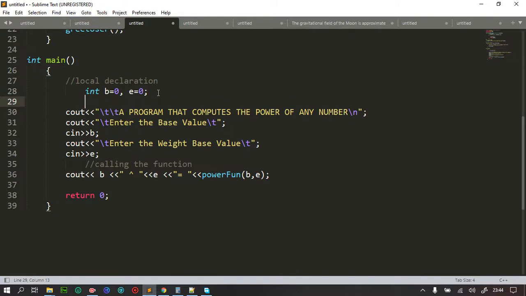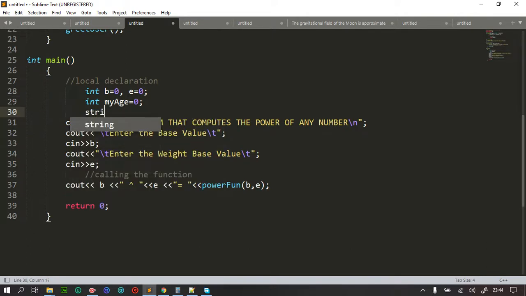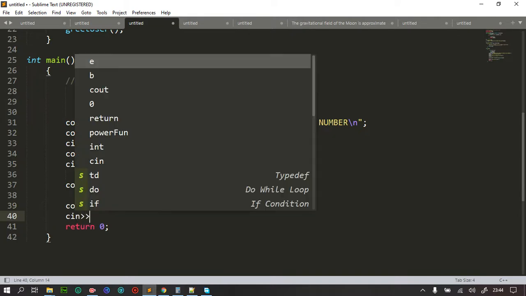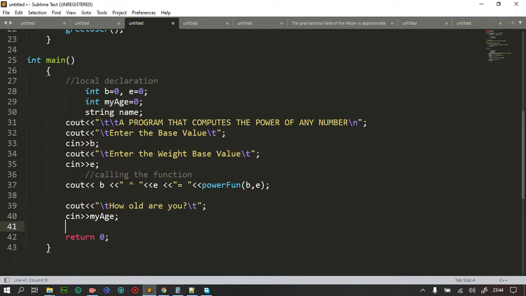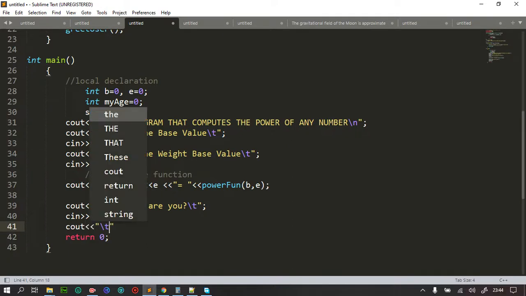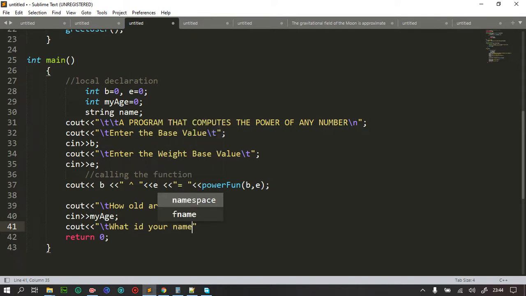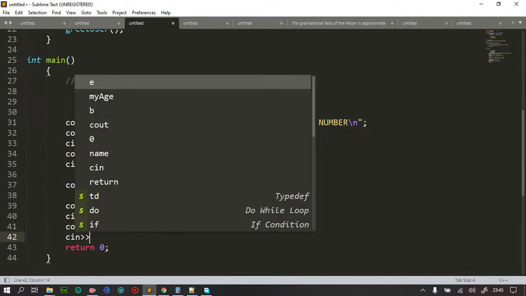So I'll have another variable here, and this variable is int my age, and it's initialized to 0. Then I'll have another one, string name. Okay, so after the invocation of this function, I'm going to say cout how old are you? You the user, how old are you? So cin my age. Then cout as usual, what is your name? I've forgotten this. So what is your name? So once again I'll say cin name.